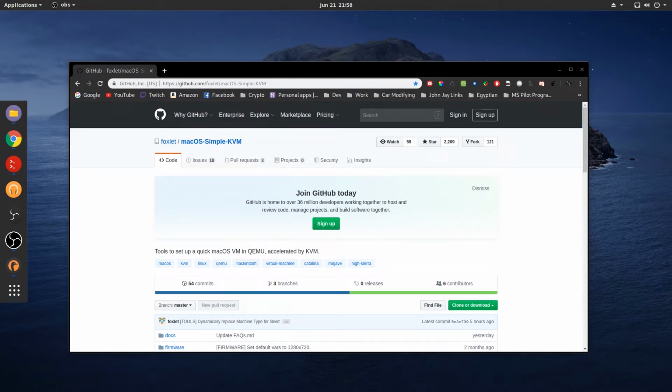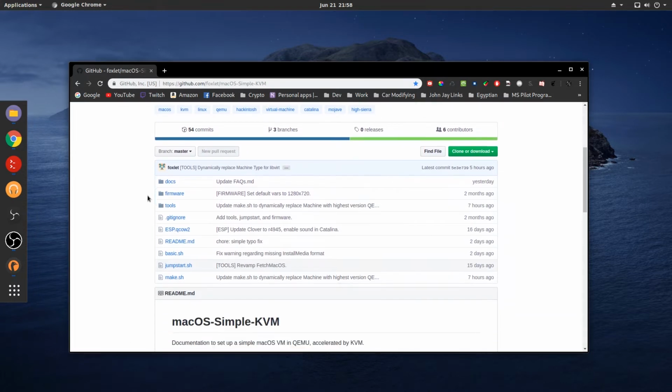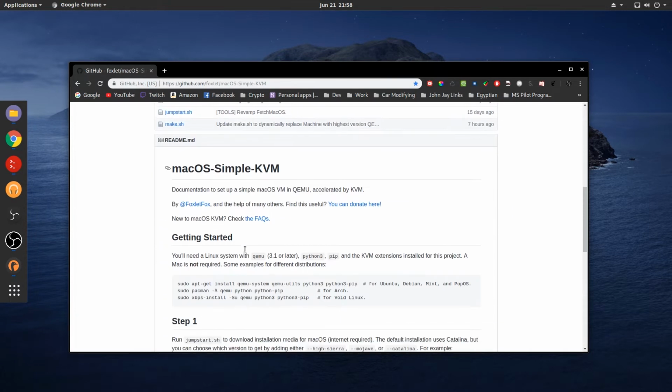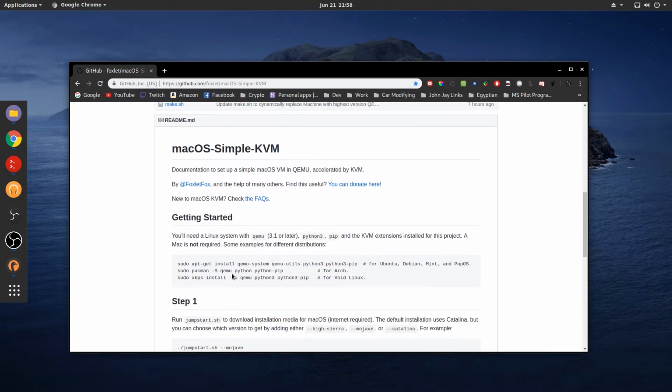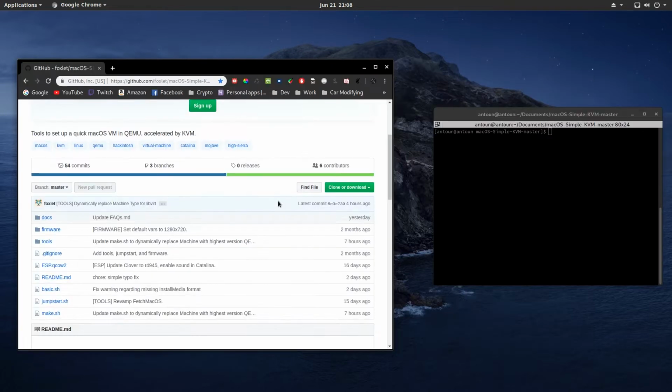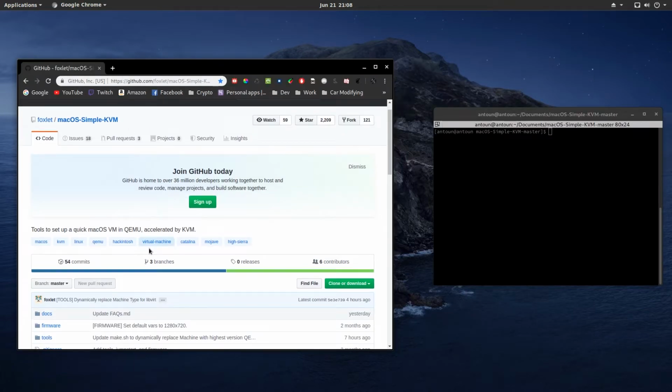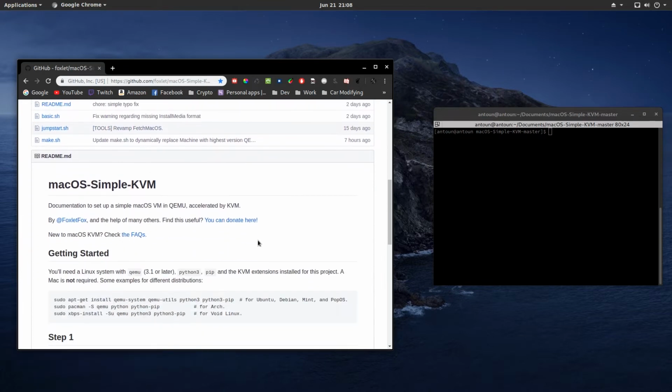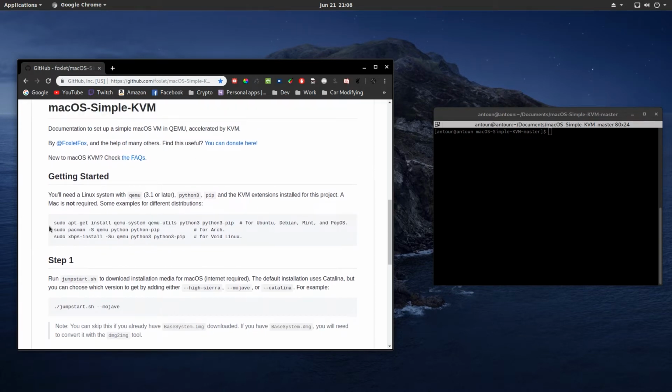In this video I'm going to be showing you how to make a Mac OS X virtual machine using this tool created by Foxlet. I found this recently while searching through Reddit, on a GitHub repository describing how you can make a simple Mac OS virtual machine that's accelerated with KVM. So to start, I'll have this link in the description below. I'm just going to follow the exact same steps you will follow.